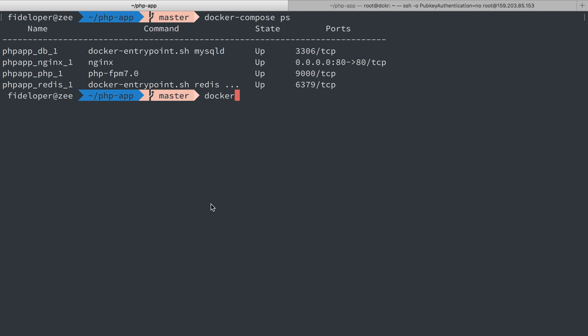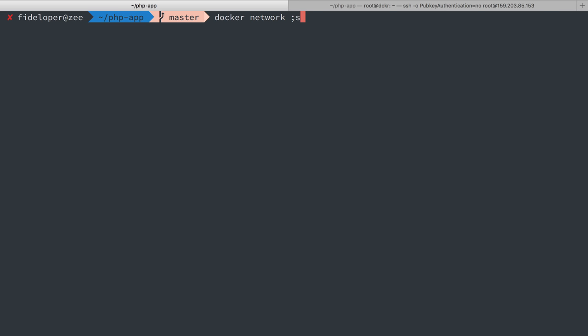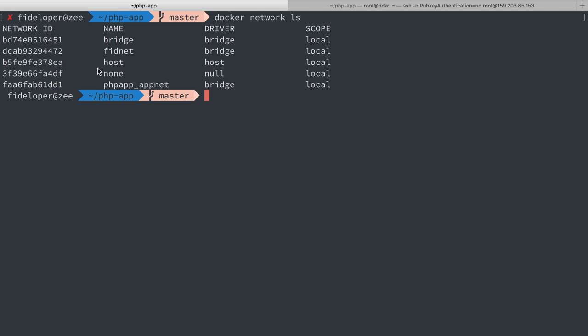So let's check that out. We see I have my docker-compose ps command here. My containers are still running. Let's do docker network ls to list out my networks. So I just have to type that right. We can see we have the one called appnet created by Docker Compose here. It's a bridge one. It has an ID. That's about all we'll tell from here.